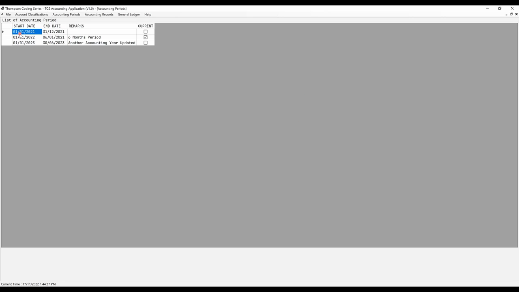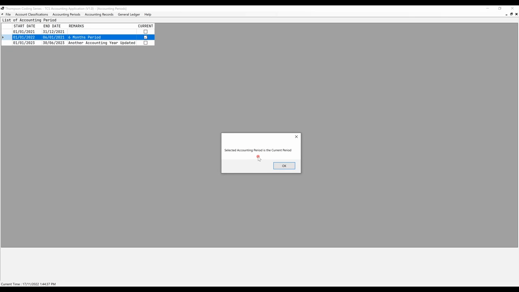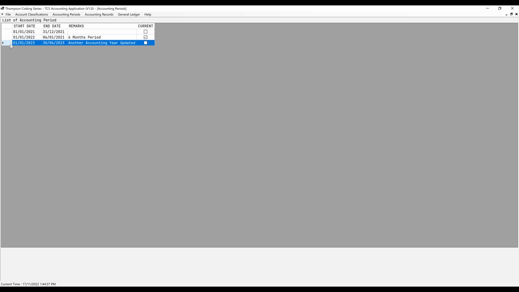And we can say, let's make this one the current one. First let's check set as current. Selected accounting period is the current period. So nothing happens. That is good. Then we can say set as current, confirm current accounting period change. We can say yes, okay, and accounting period change successful. And that is beautiful.